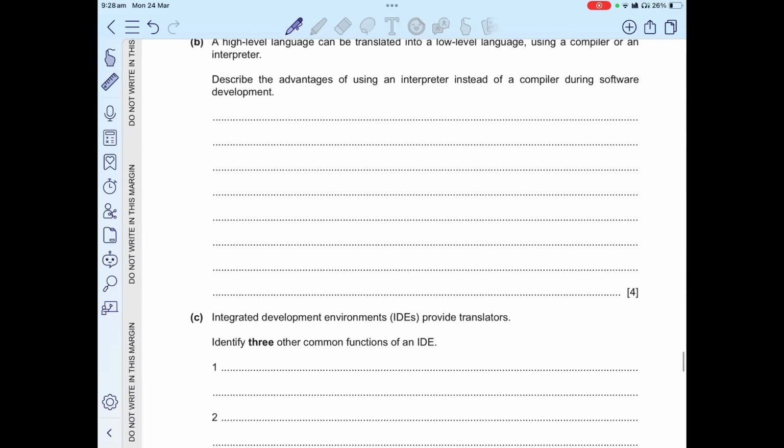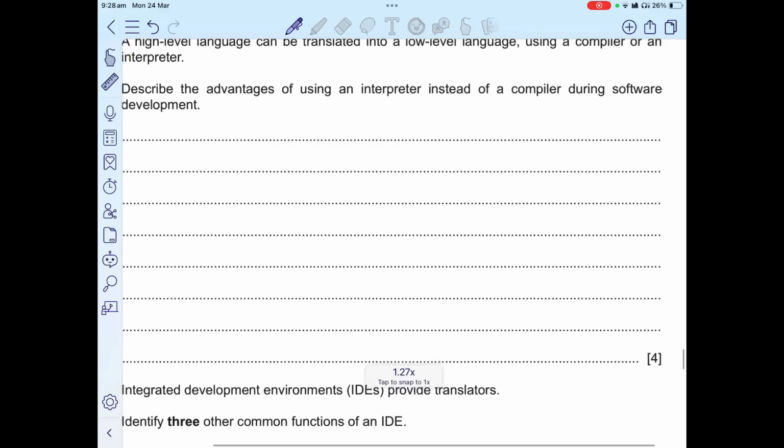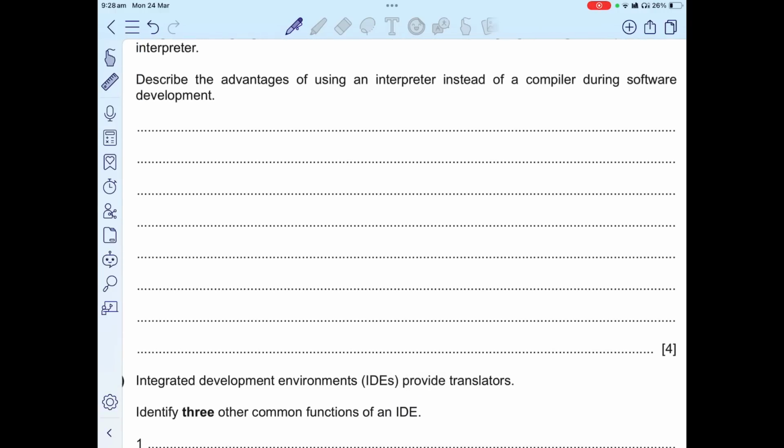Now it says that a high-level language can be translated into a low-level language using a compiler or an interpreter. Describe the advantages of using an interpreter instead of a compiler during software development. A compiler translates the entire code and then runs it. It produces an executable file as well. And if there's an error, it does not run it and rather produces a report.